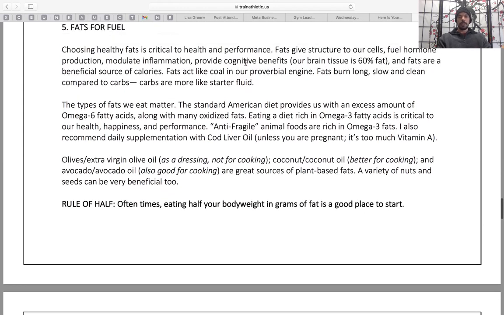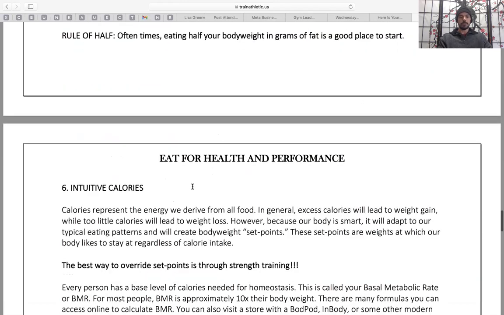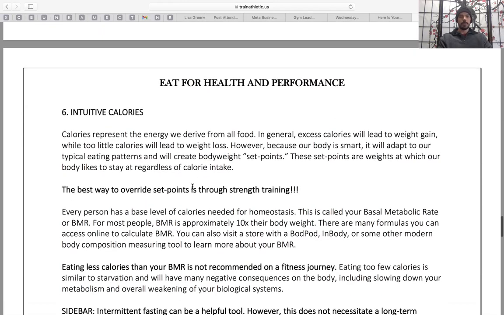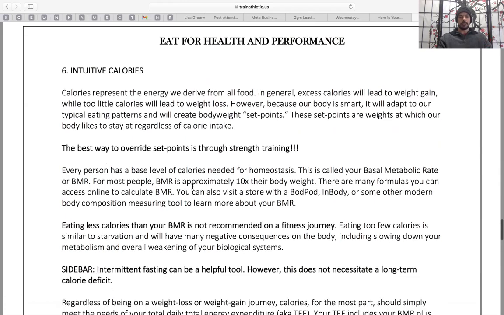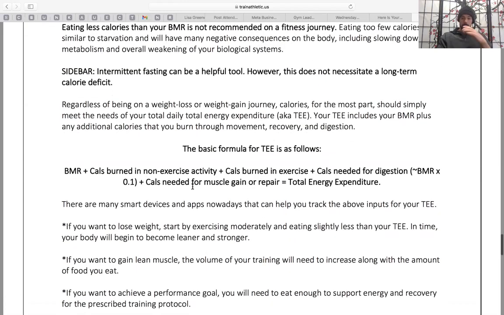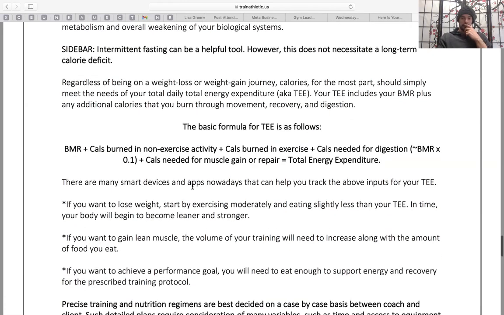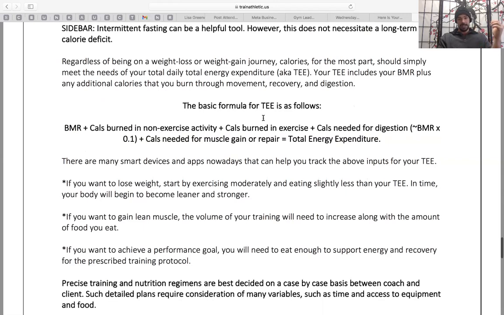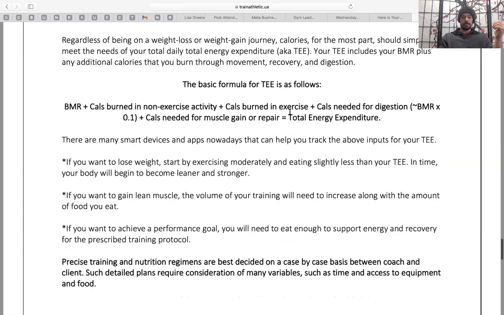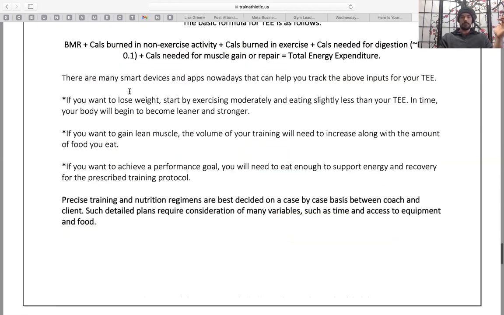Yeah, I might come through here and edit a couple things, but we talk about olive oil, coconut, avocado. That is in my Fitness 101, so that all matches up. We give some recommendations on calories, how to do the formula for total daily energy expenditure, or TEE. Give some general recommendations on if you want to lose weight, if you want to gain muscle, if you want to achieve a performance goal.